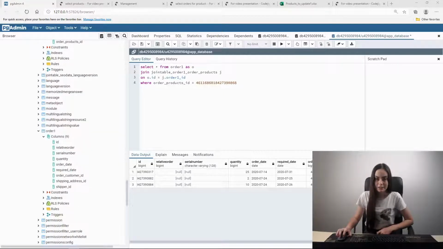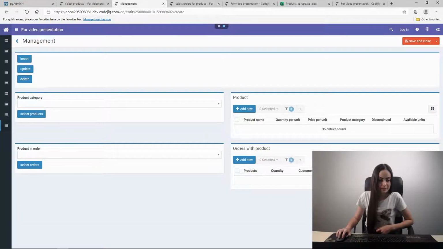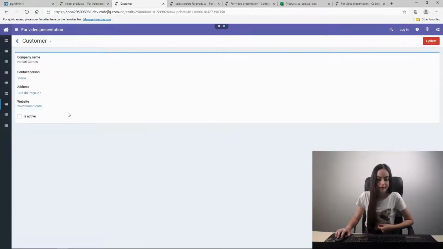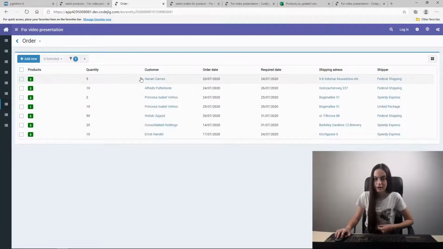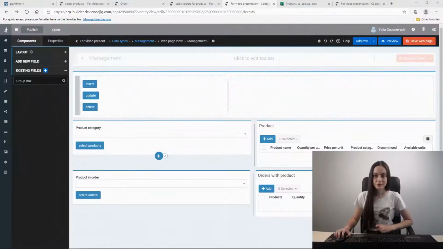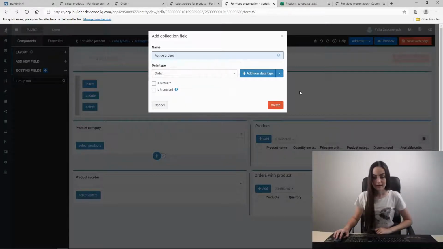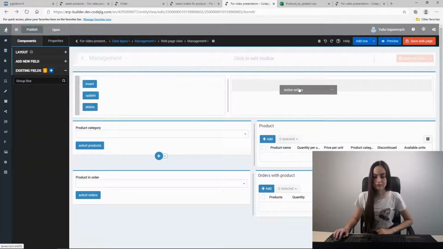The next case to work with connected collections will be about active orders. As you can see, each order in our application has a related customer, and the customer is marked up to be active or not active. On our management page, let's try to find only those orders which have an active customer. To display the active orders on our management page, we create a collection of an order data type, give it the name active orders, and drag it on our form.